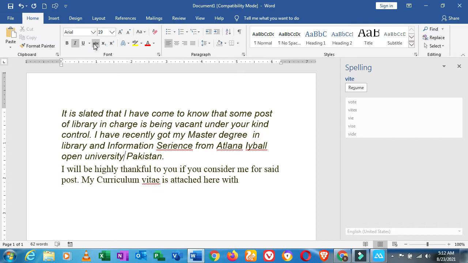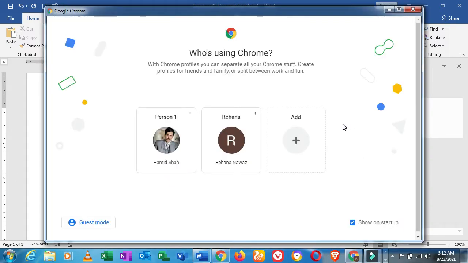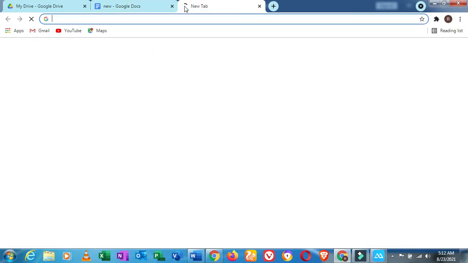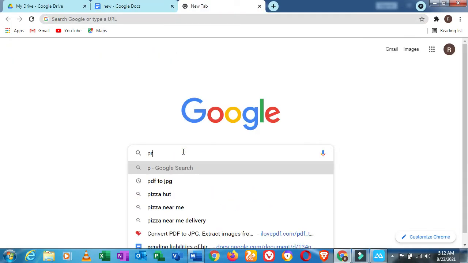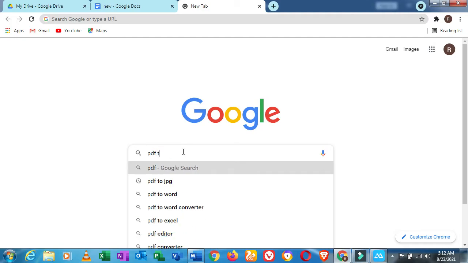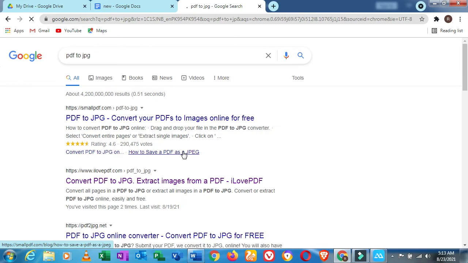One thing more, friends: if you are going to make a PDF from your JPG, then first of all open Google, and here you can see PDF to JPG. Convert your PDF file into JPG, and after that convert your files one by one into typed version.